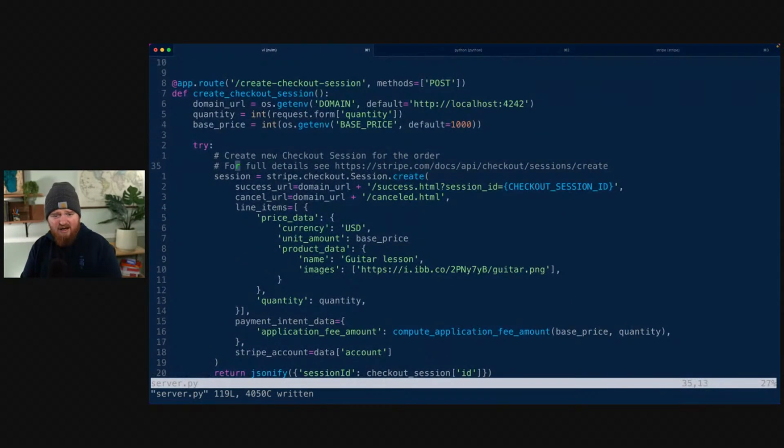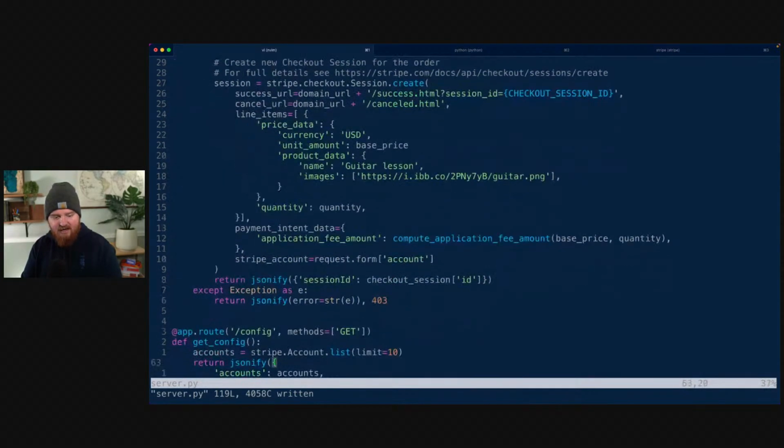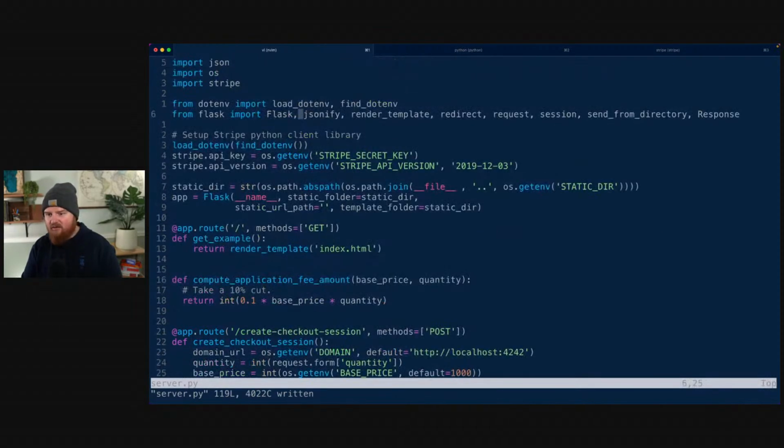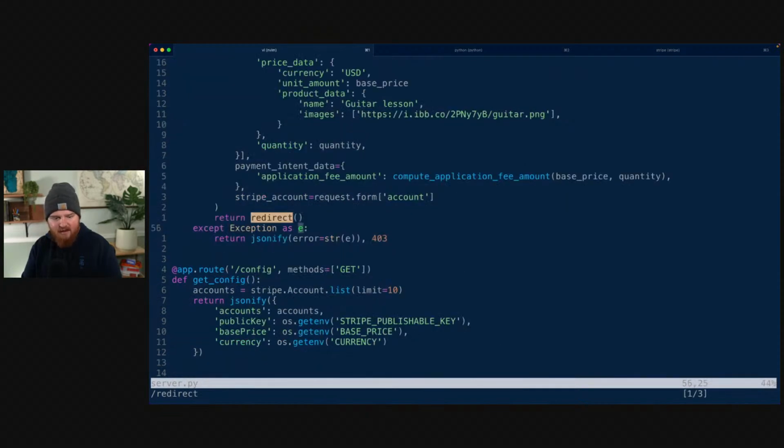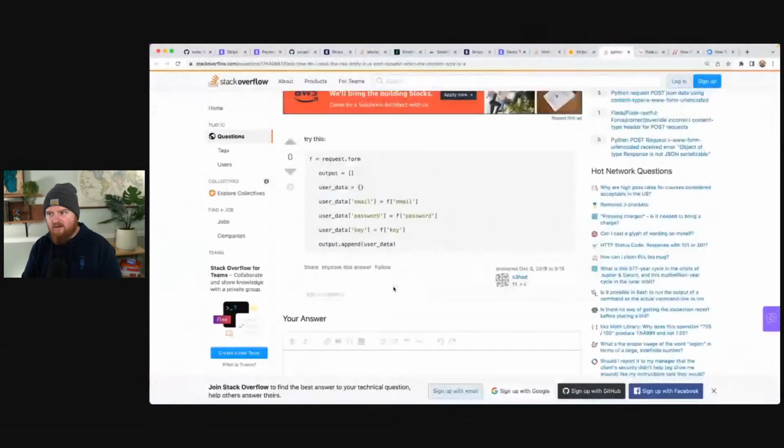Okay, so request form for the account. So we're going to say request.form for account. And then again, instead of just rendering back the JSON and handling it client side, here we actually want to redirect. And so I think there is a Flask method called redirect. Yep. And that takes in the URL you want to redirect to, session.url, and some code. I think we want to actually use 303 for these.